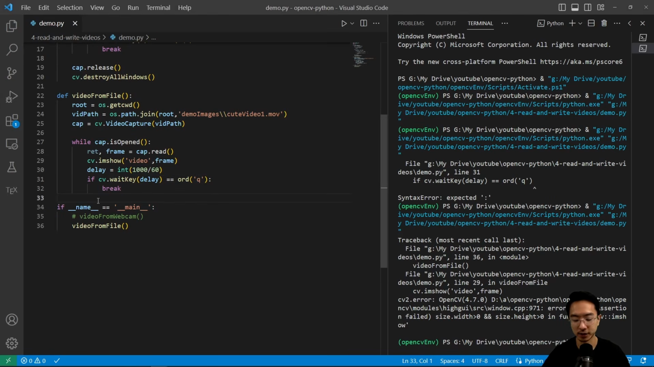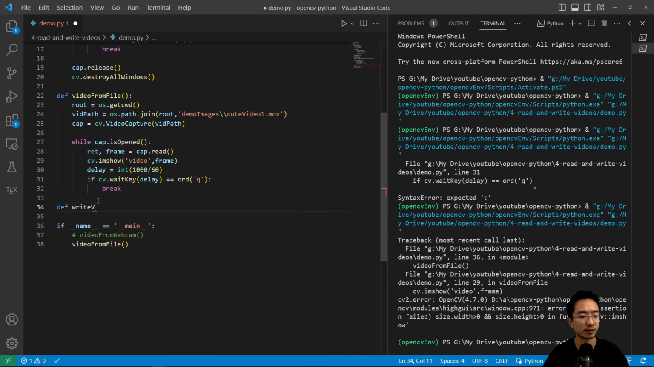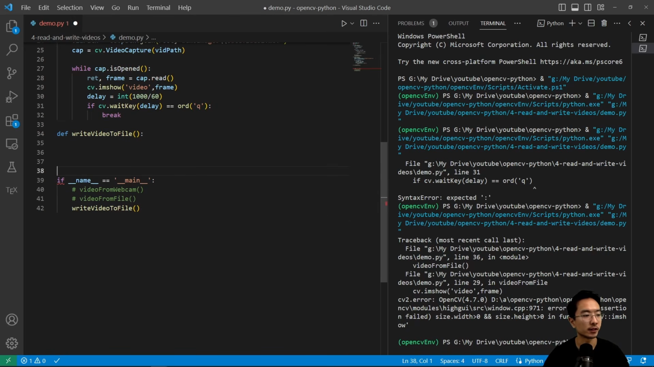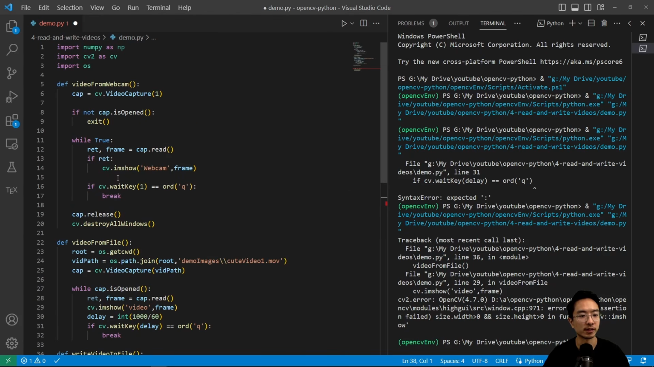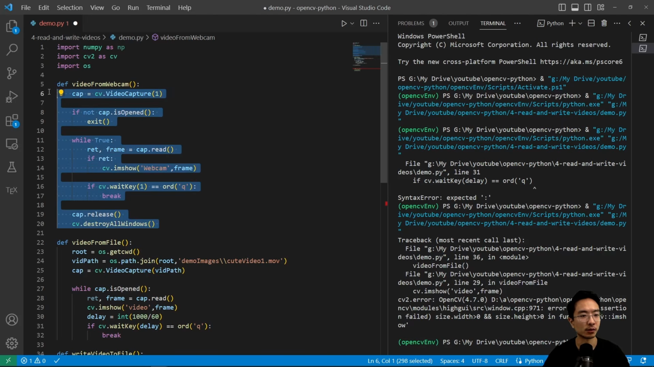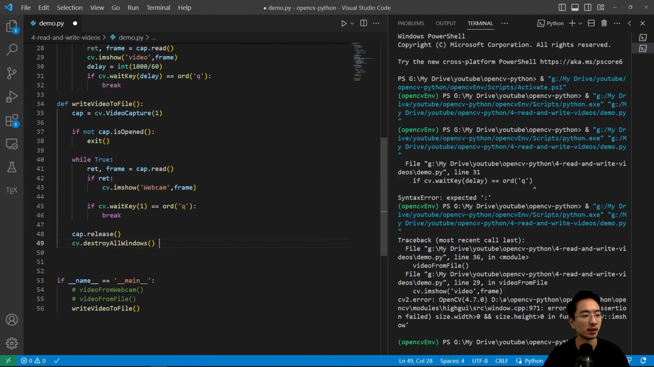So now what we want to do is write our video to file. Let's go ahead and make a function for that. Call it def write_video_to_file, and then we're going to call this write_video_to_file. Okay, so that's our function. Inside, we'll use some of this stuff here. We had our video from webcam, so here we want to read it instead.